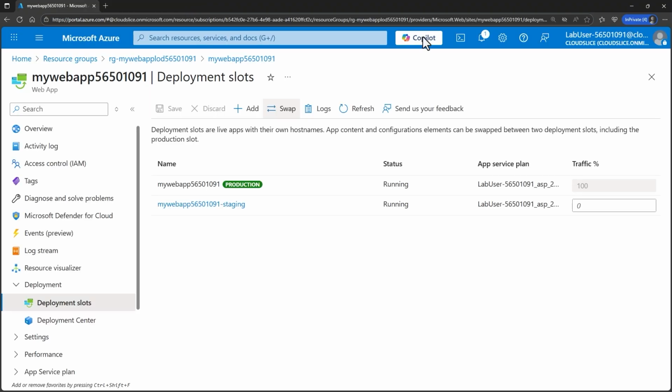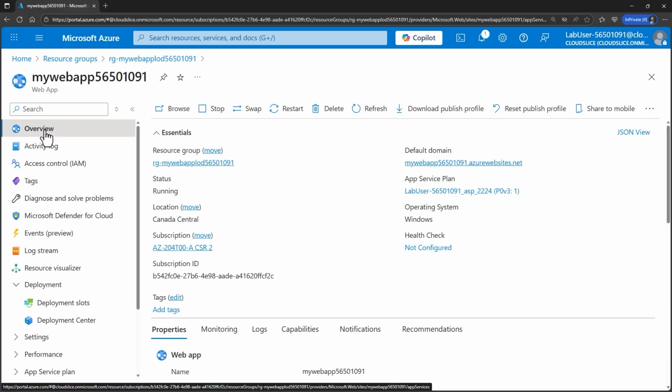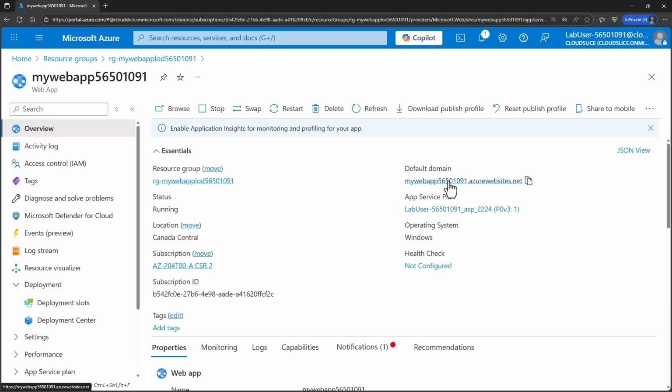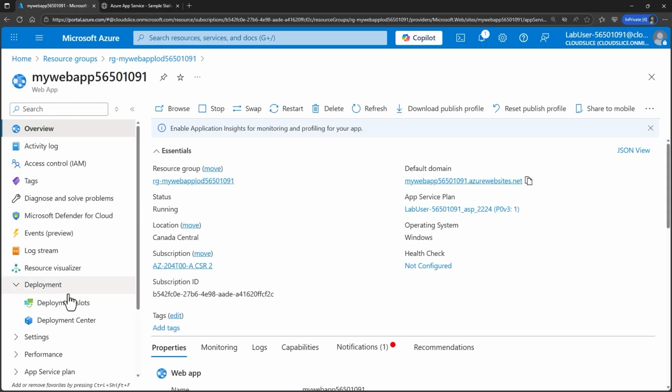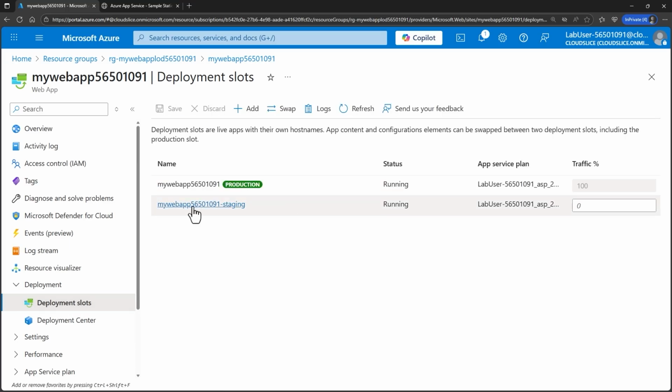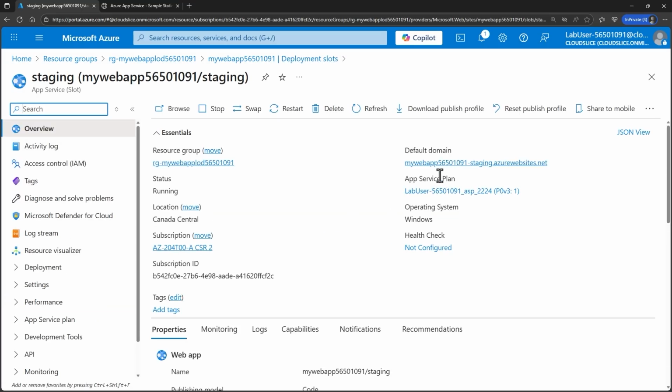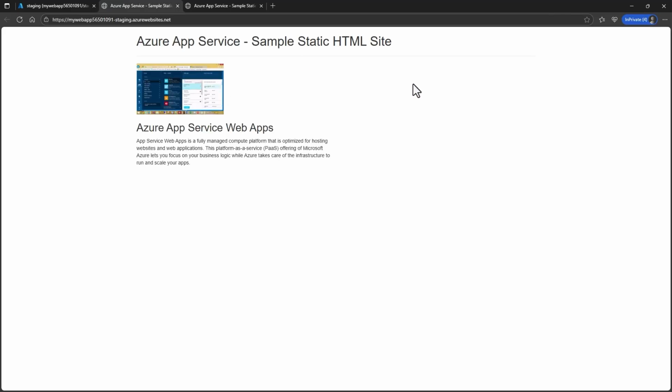Now what I've done is I've closed down both those pages, and we're going to go back and take a look at them. So I get the production website URL from the default domain of the overview of the web app. And you can now see this one's got the staging slot name in it. And if I go into the staging slot and its staging URL, if I click on this one, it should just have the static web page. That ends this exercise. Let's go back to the lesson.